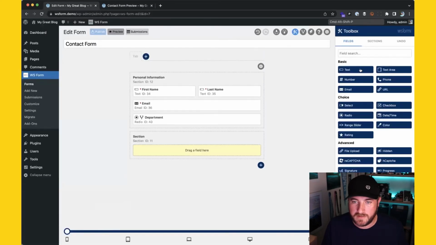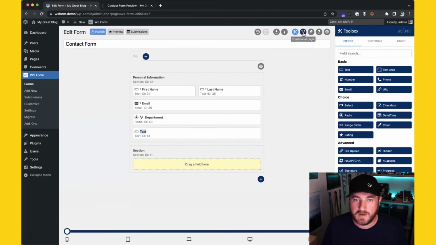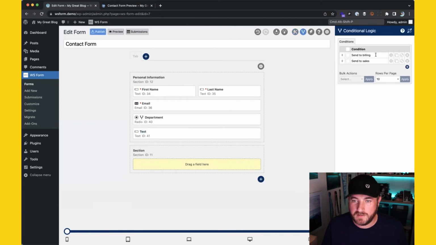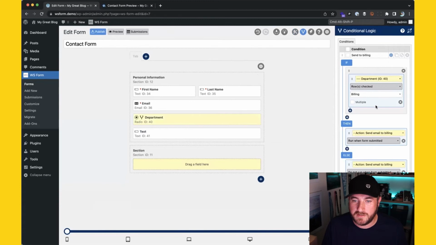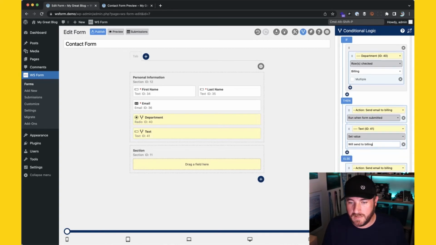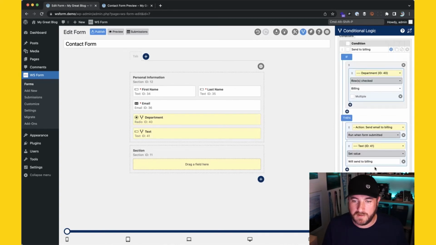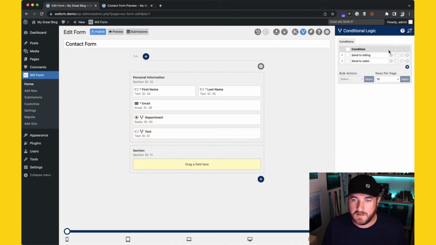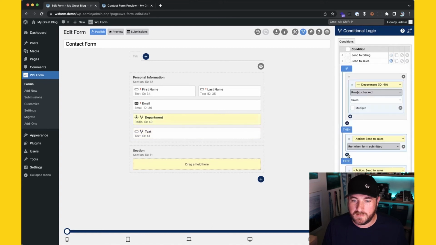So let's just add a text field and go back to our conditional actions, and we'll just hook into these and create a couple of additional actions. So when billing is chosen, then we also want this text field to have a value of will send to billing. And then we'll just get rid of the else. We don't need it to do anything else. Let's close that up and do the same for sales.